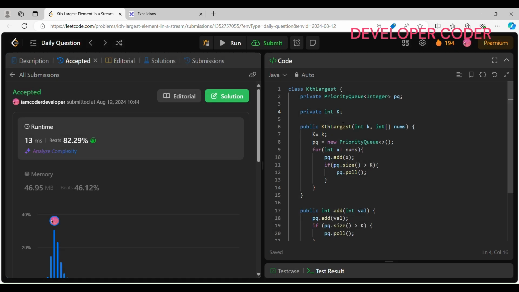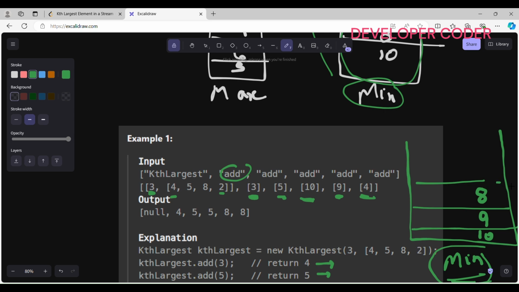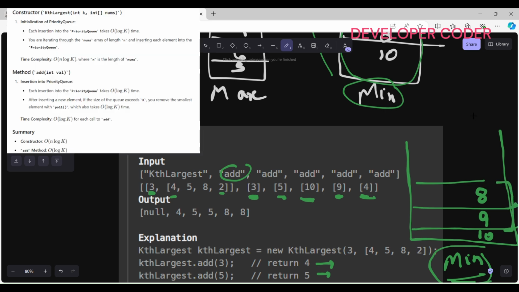Now see here, every time I am adding just k number of elements in my min heap. So for that my time complexity is going to be log of k, and how many elements are there in total? n. So this is going to be my time complexity for this problem: n log k.